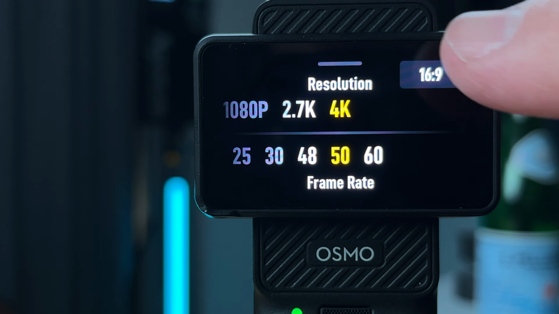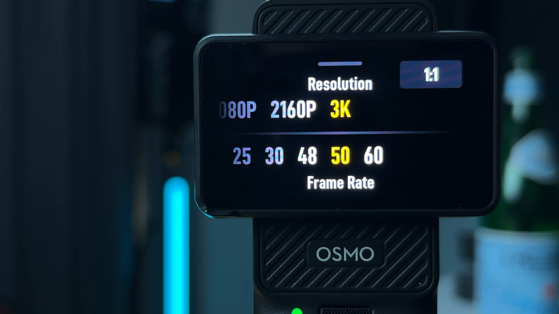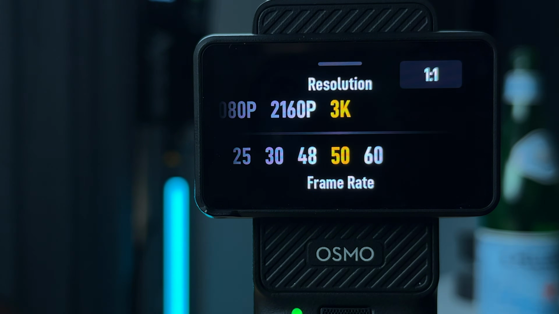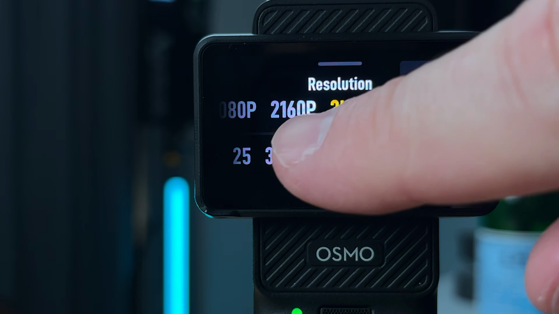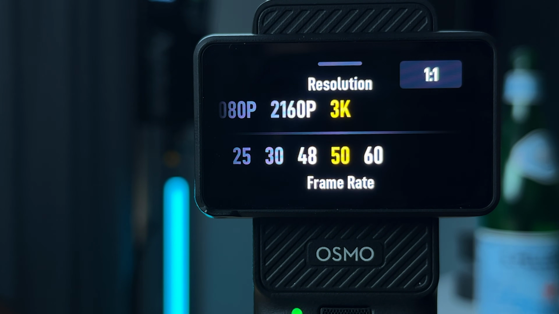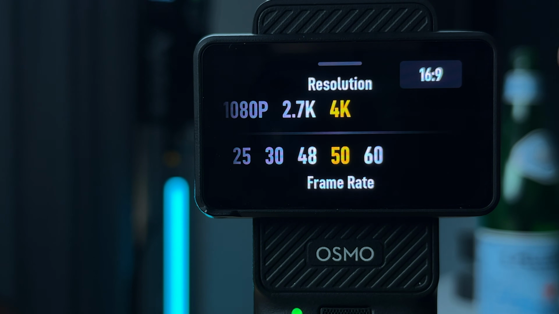And if you tap at the top right here, you get to change the aspect ratio between 16:9 or 1:1 square. When you're in a 1:1 aspect ratio, you don't get 4K, you only get 3K. But you still get access to all of these frame rates. It's going to change back to 16:9. In portrait mode, you'll get to choose an aspect ratio of 9:16 or 1:1 square.